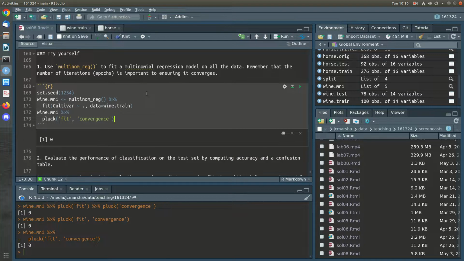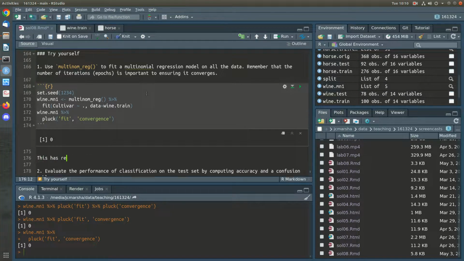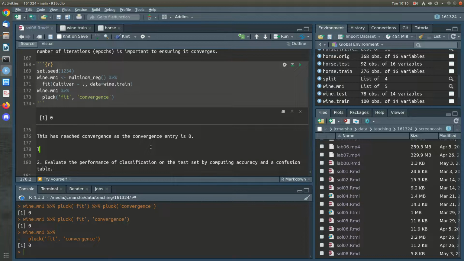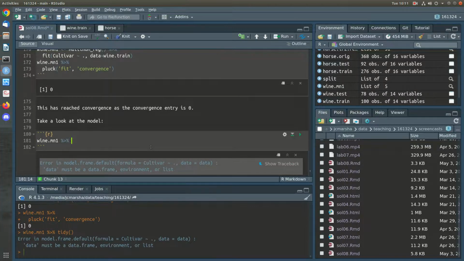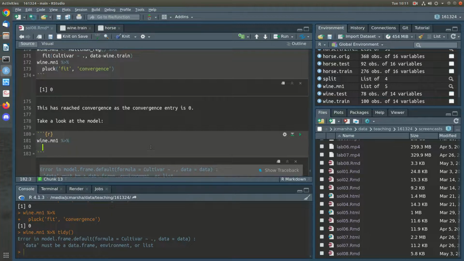Right, so now perhaps we'll take a look at the model. So we could have a look at, I'm not sure if tidy works on this. Let's have a look. No. It doesn't work on all model types. So we could extract out the engine.